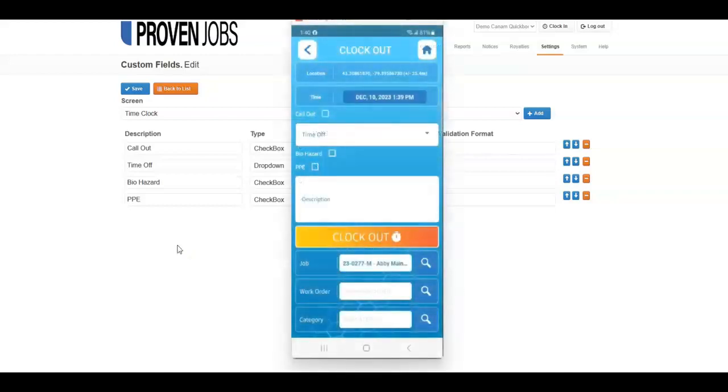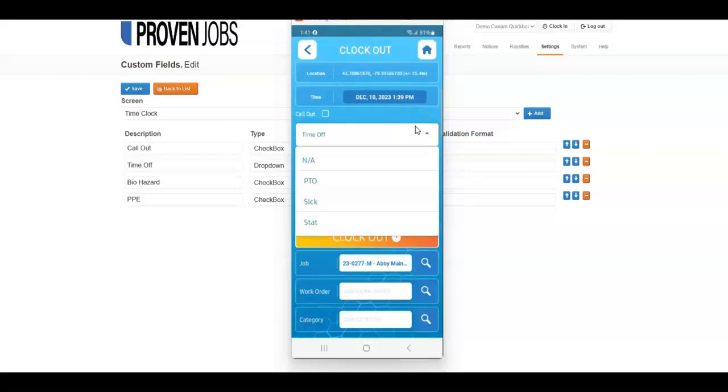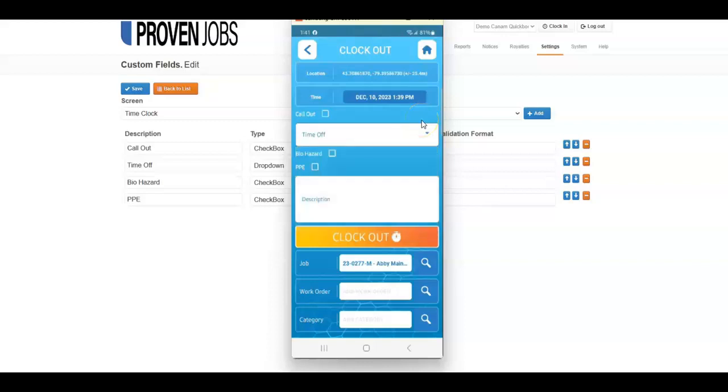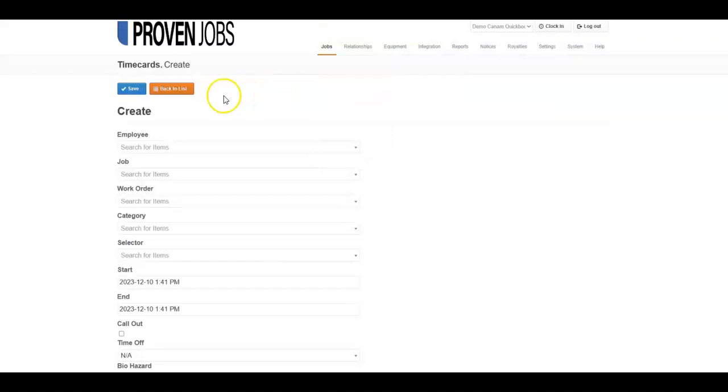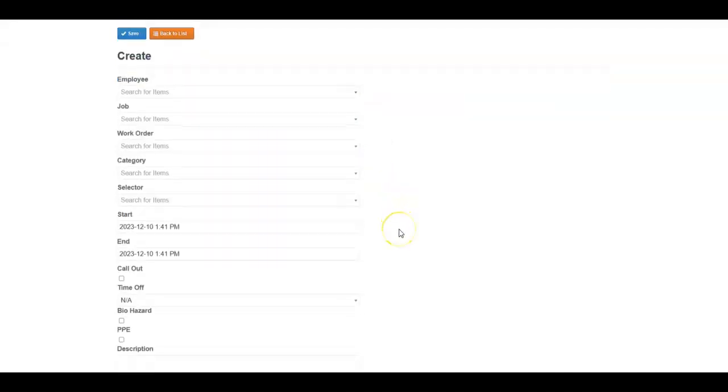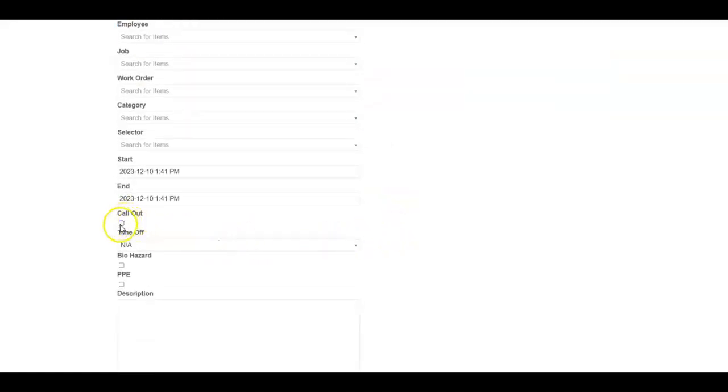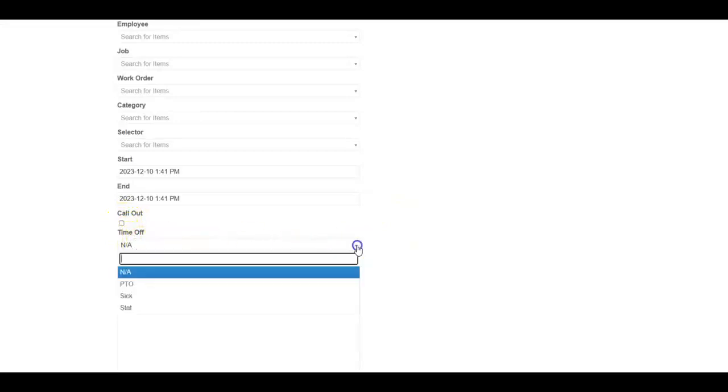On the mobile app, in the clock-out screen, you will notice we have our call-out checkbox, our drop-down to select if this type of work is time off, and we also have our biohazard and our PPE checkbox. In our Timecards, Timecard Create, you will also see our options as part of our setup.